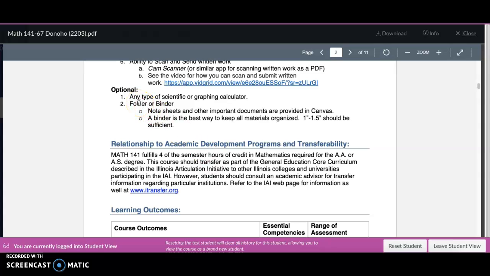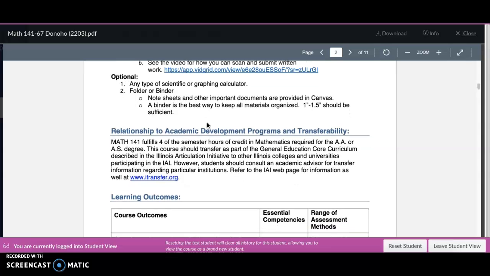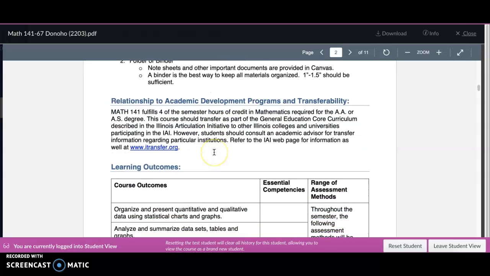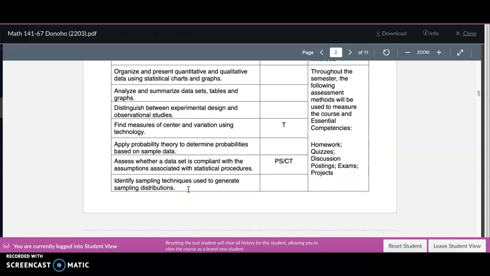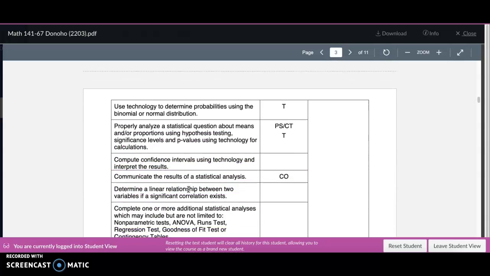Optional materials that you would probably like to have, but that are not completely mandatory, are some type of scientific or graphing calculator to do just percentage, decimal, fraction calculations. And maybe some type of folder or binder, because I do provide note sheets and you're probably going to want to keep those organized. So something to keep those in so that they don't get lost. Okay, we are going to cover all of these learning outcomes, but I'm not going to read them to you. We will cover those as we go.